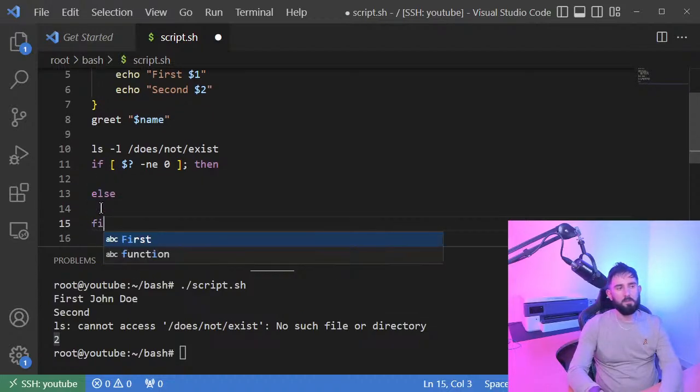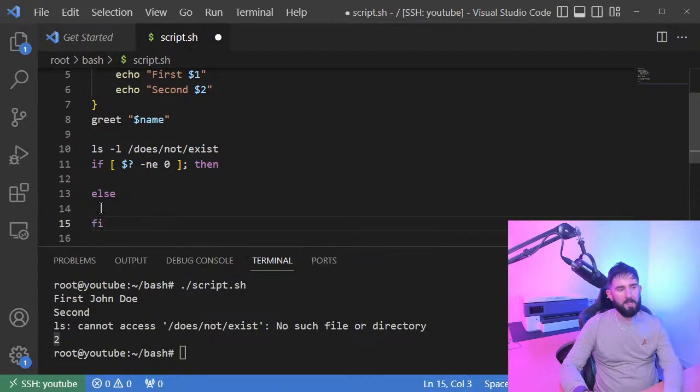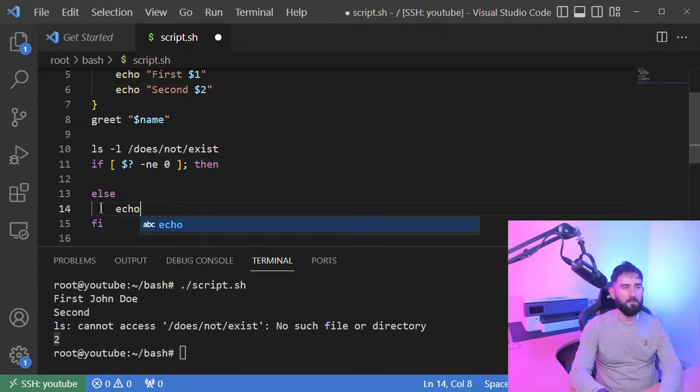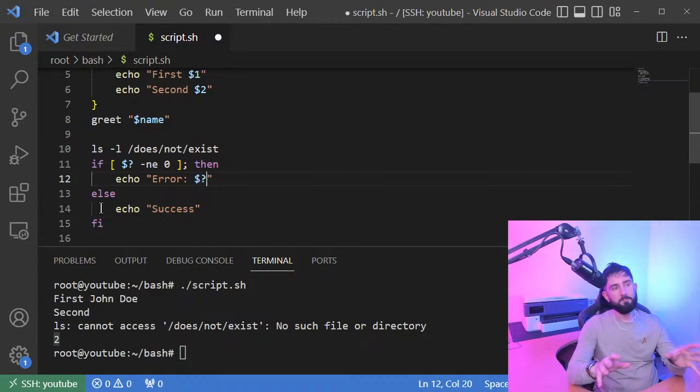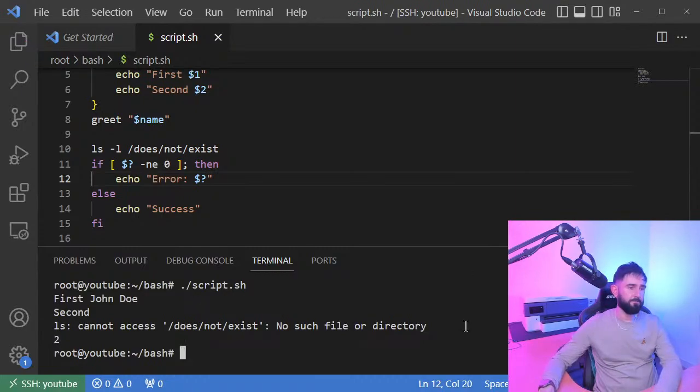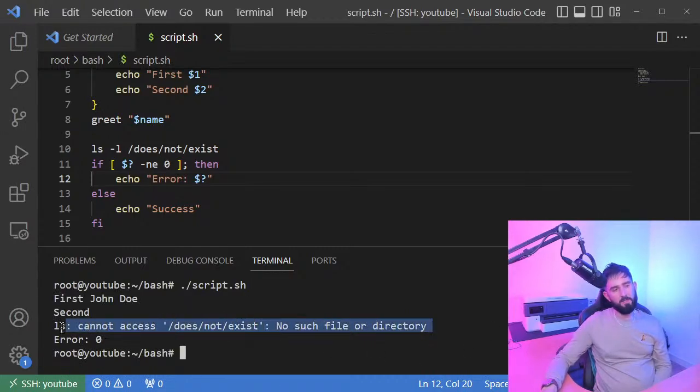Else, let's finish off our if conditional with a fi. Else, everything worked well because it was 0. So this would be the equivalent of like echo success, and then this would be error. Now you could say at this point here, put the error code in there. So let's just run this. So you can see now, Bash is giving us an error anyway, but we've also now got error.